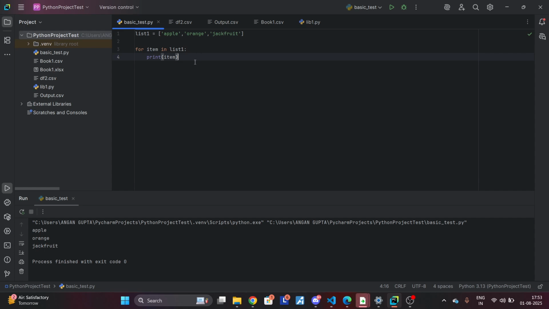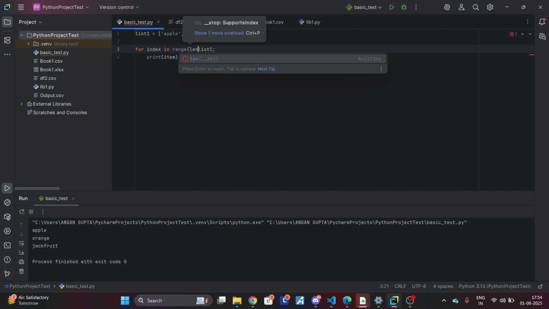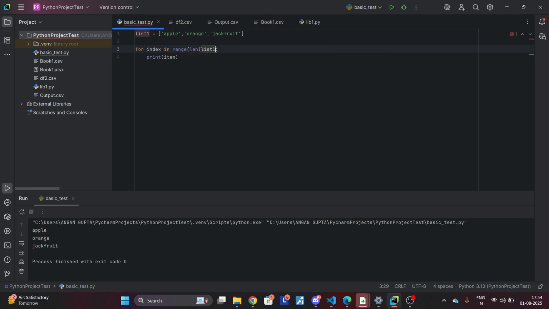Now I hope you got the concept of how to iterate through the list, and there's another way to iterate through the list. Instead of just iterating through the items in the list, what we can do is for index in range of length of list1, print index. It will give me the index 0, 1, and 2 because there are three items.